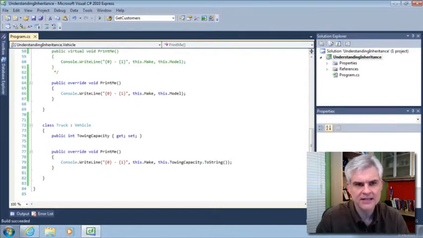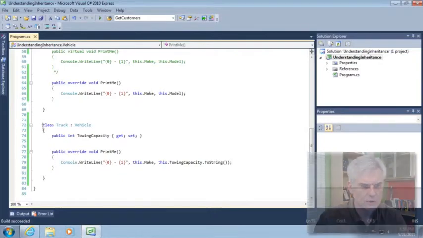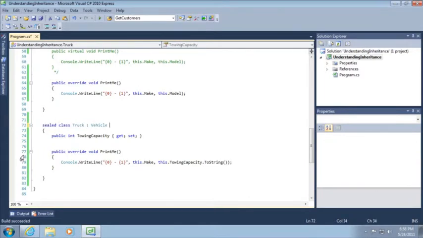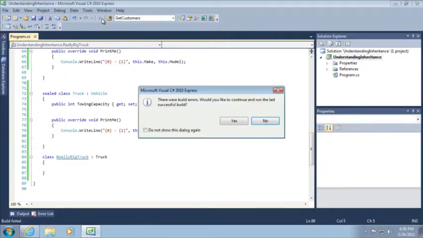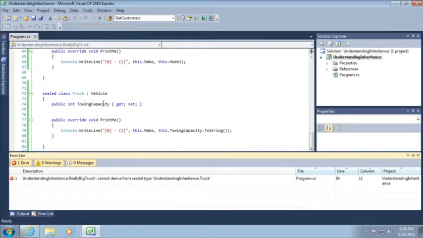So you could mark it sealed, like so. So if we ever tried this, we would get an error. Cannot derive from sealed type truck.